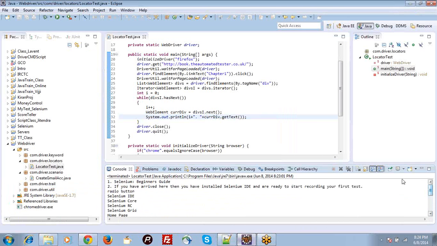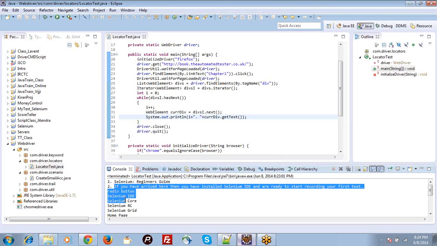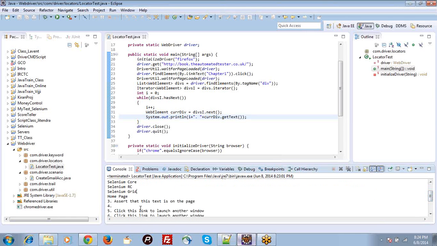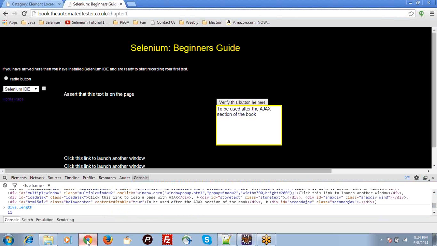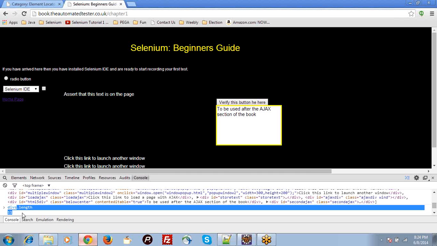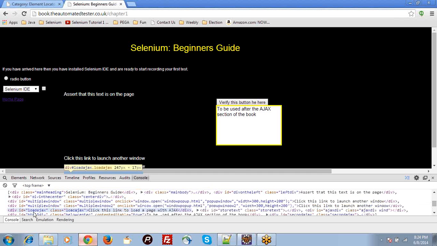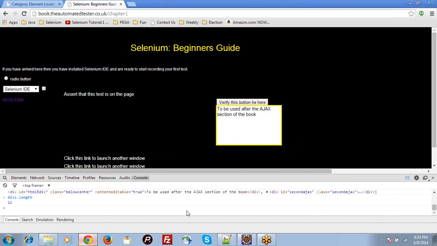So if you run the program, you see the first div element text, that is Selenium beginner guide. The second element text is, if you have arrived here, then you have installed the IDE. So some text is there. In the third element, after that, this text is on the page. So let me prove it again through this concept. I can get the same here in this way. There we printed 1, right? I can get the same here like this. divs of 1.